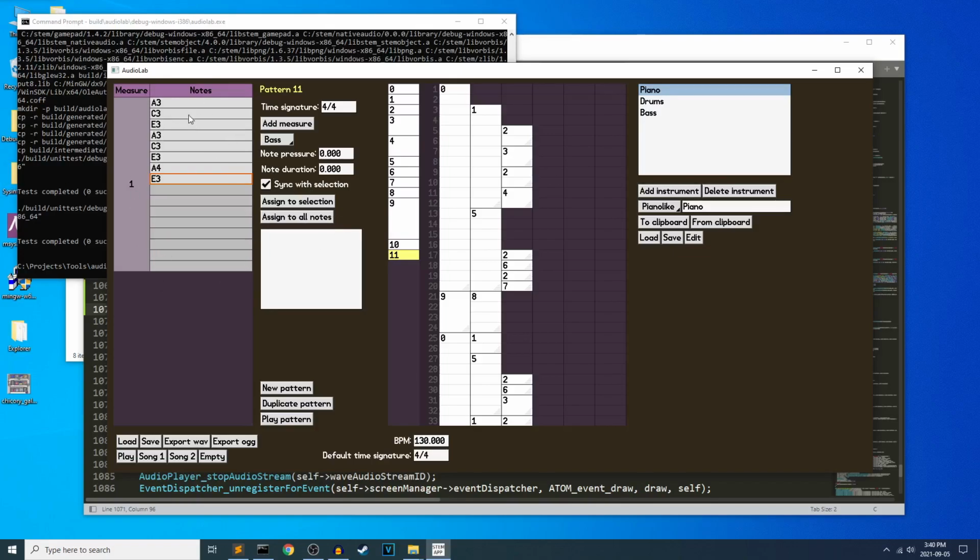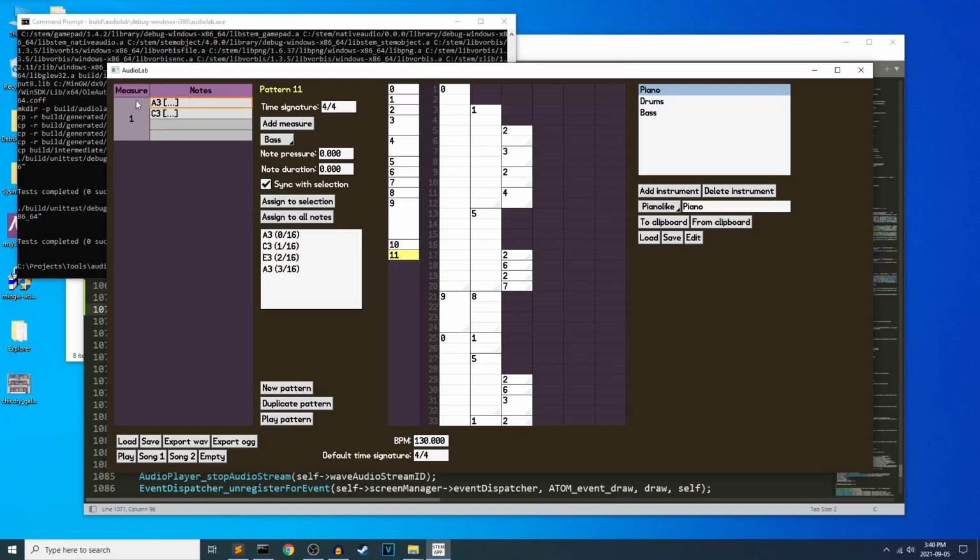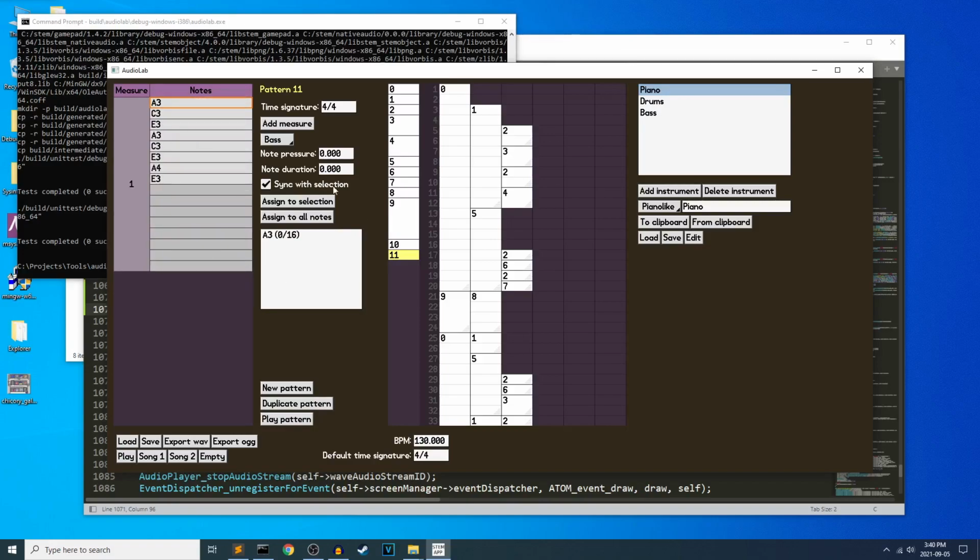I have this thing in progress here where, based on the selection here, I have a list of the notes that are there. And at some point, I'm going to make it so I can edit their properties like pressure and duration. Let's see, what does pressure do? So that's at pressure 0. What about pressure 1? Assign to selection.